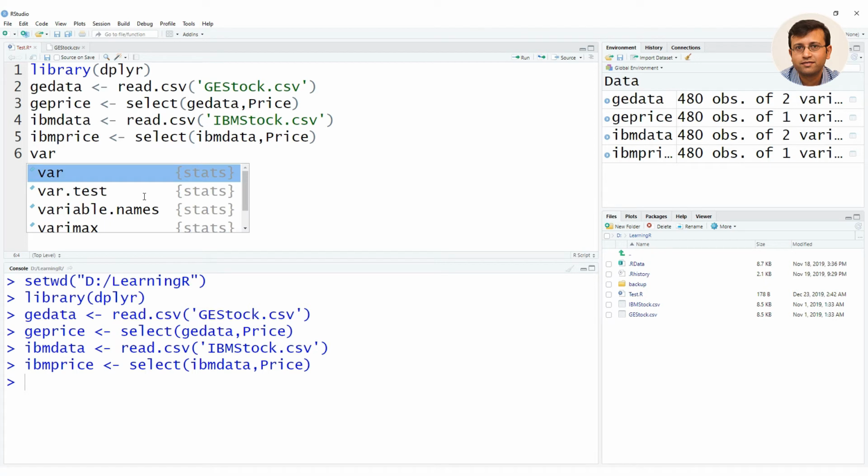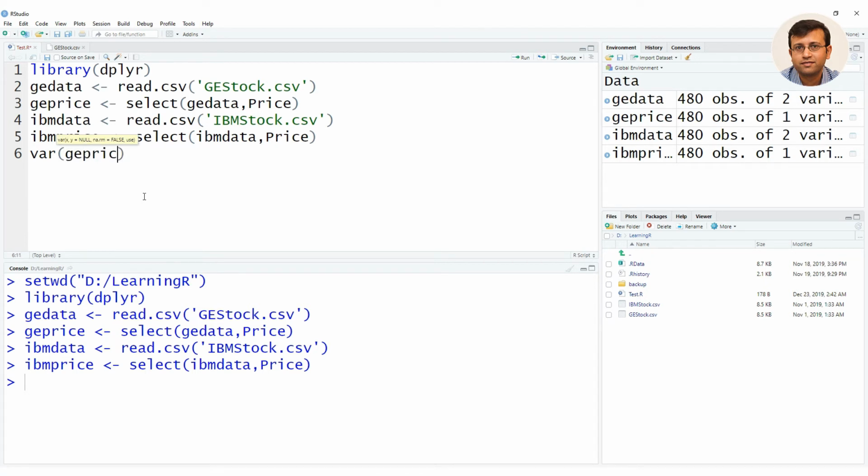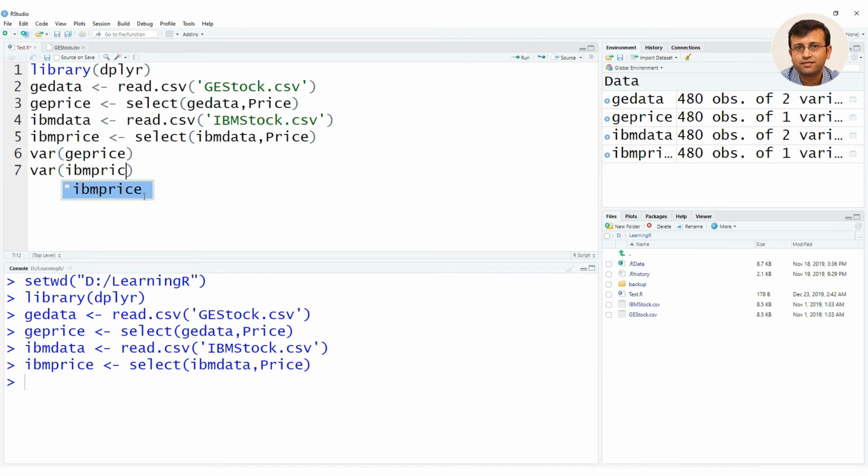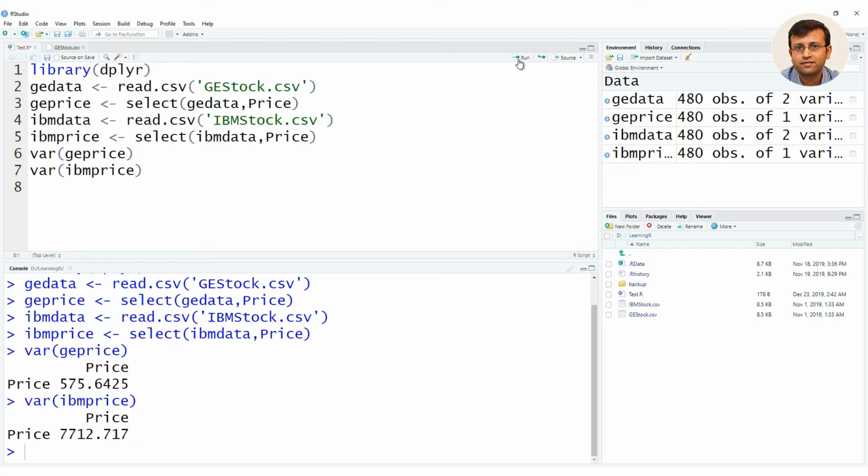We will use the var function, which returns the variance, passing GE price as an argument, as well as in the next statement we will call the var function and pass the IBM price as an argument. Let us execute these statements. You can find that the variance for GE stock price is 575.6425 and the variance for IBM stock price is 7712.717. The greater the variance for stock price, the greater the volatility of the stock. So here IBM stock price is more volatile than the GE stock price.